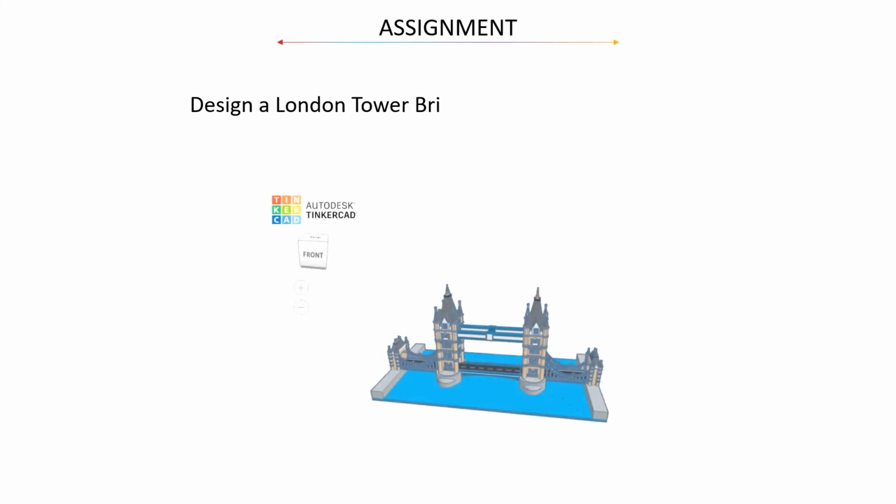Let's come to the assignment. Design a London Tower Bridge in Tinkercad software.